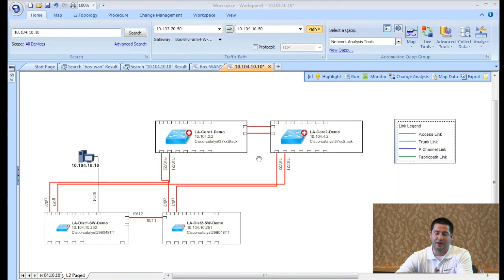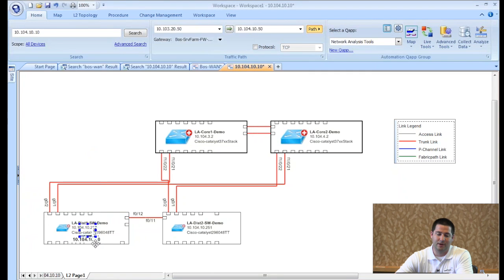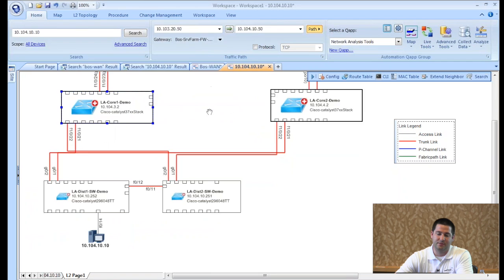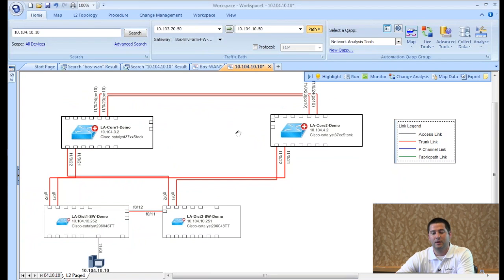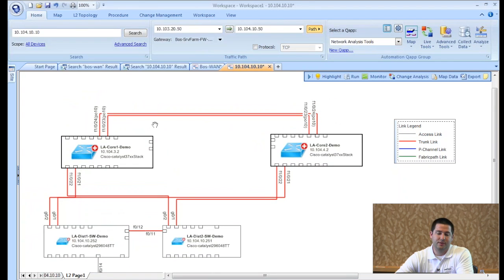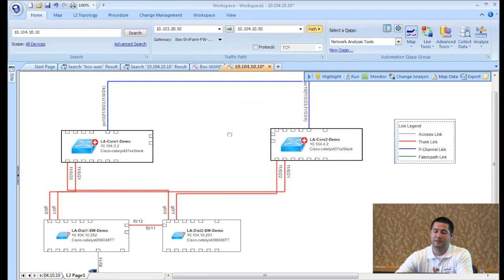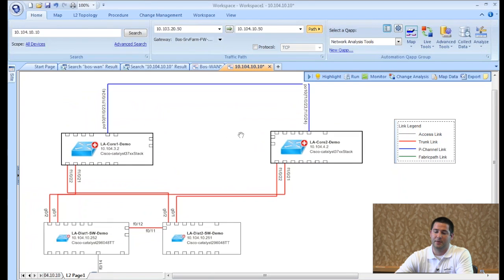So here I have it laid out so my core devices are on the top and then my distribution devices, and I can continue to rearrange any of these ports or devices further from here if I'd like to. And also we're seeing these port channels that right now are just being displayed as the physical links, and if I right click on it, I can toggle to show the port channel instead. So that way I can know that information from there.